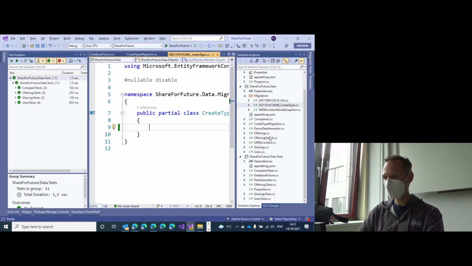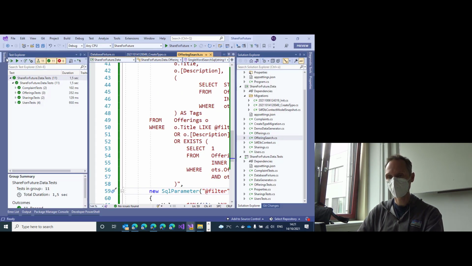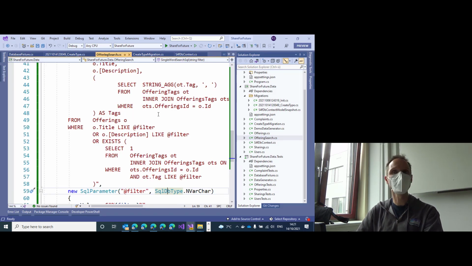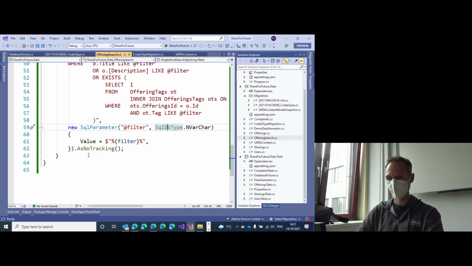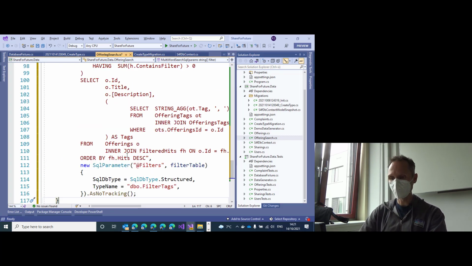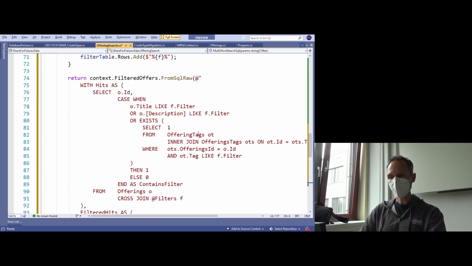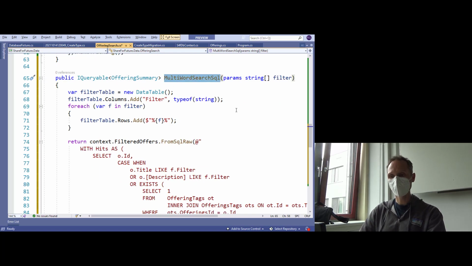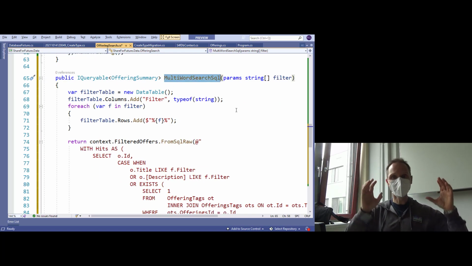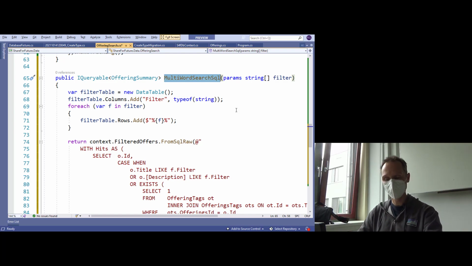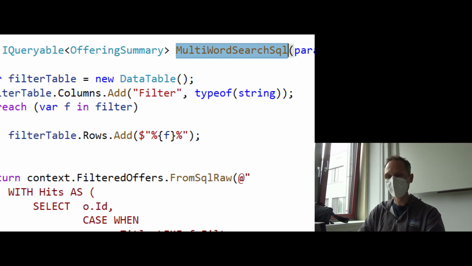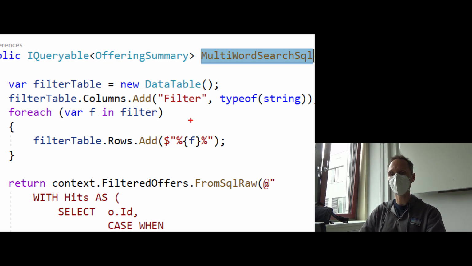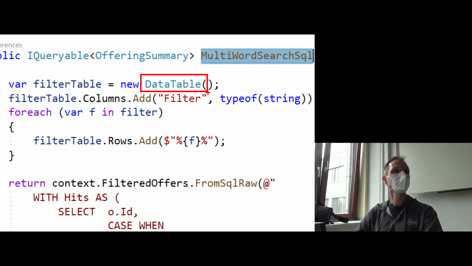We can go into our offering search, and by the way, of course the code is available on GitHub, so if you feel lost or if you couldn't follow along, no problem. You see, now we have this multi-word search. And let me describe the last thing of today's lesson. How can we do a table valued parameter inside of C#? And the solution for that is this class.